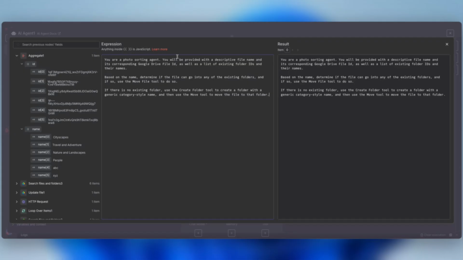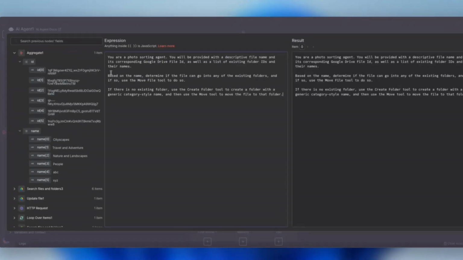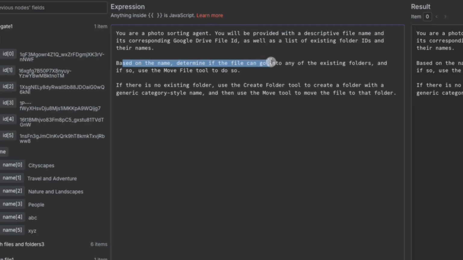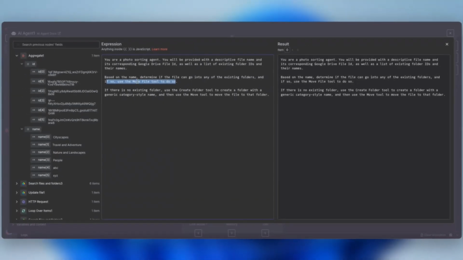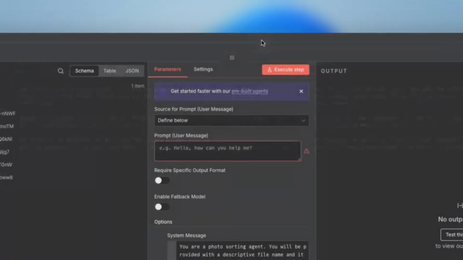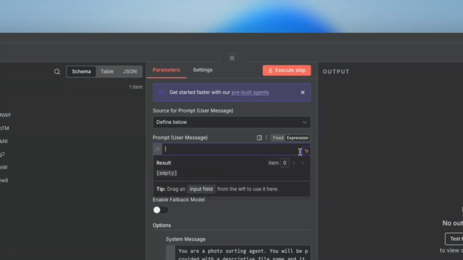You are a photo sorting agent. You will be provided with a descriptive file name and its corresponding Google Drive file ID, as well as a list of existing folder IDs and their names. Based on the name, determine if the file can go into any of the existing folders, and if so, use the move file tool to do so. And we will set that up. Now, if there is no existing folder, use the create folder tool to create a folder with a generic category style name, and then use the move tool to move the file to that folder. Pretty simple, right? And in the prompt itself, we need to provide the file names and the folder names.